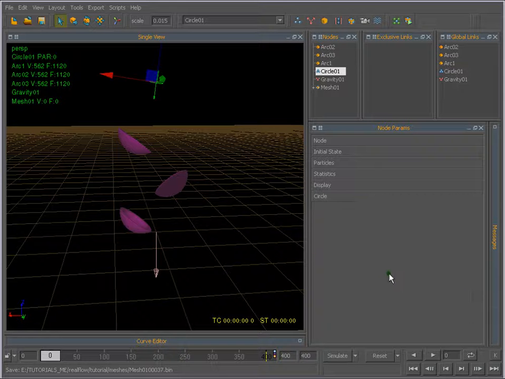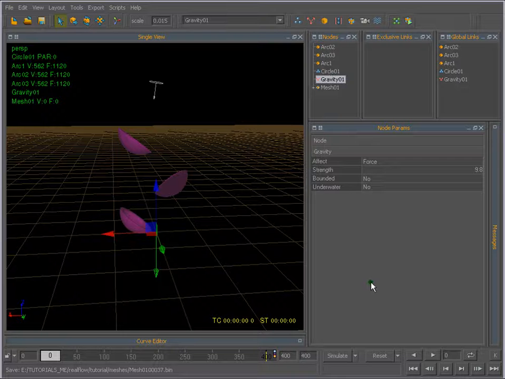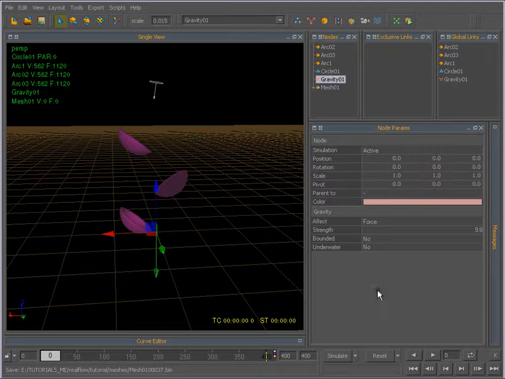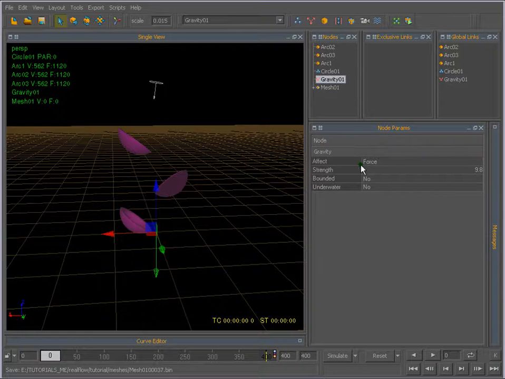Okay, the next thing is we will go to the gravity. I love gravity because there's nothing much to do here. So we just turn it off here, and as we all know, the strength is 9.8, so we leave it as it is. And now the next thing is we come to mesh.